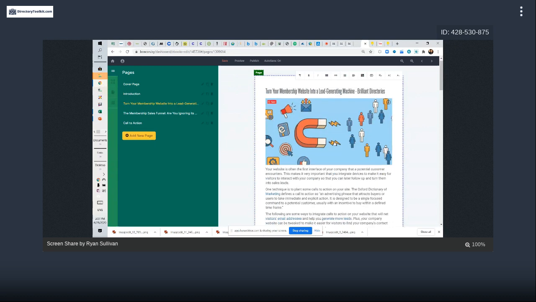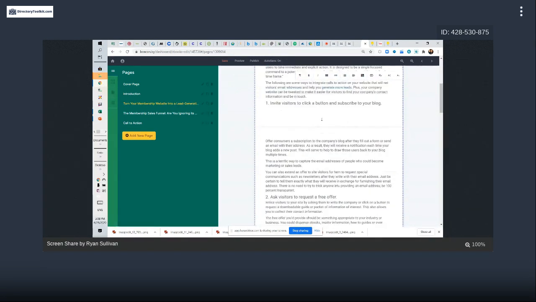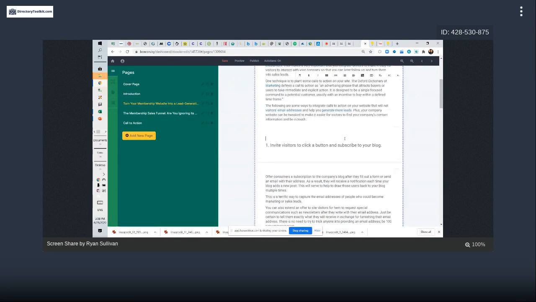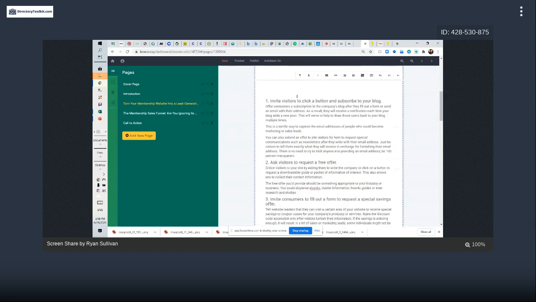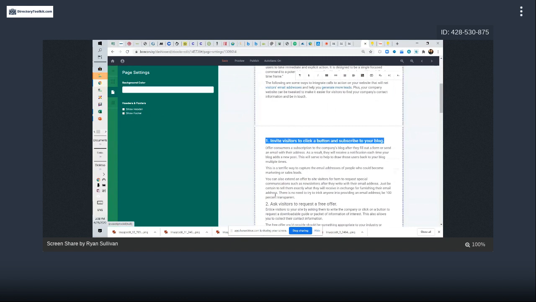So it already pulled the image. And here's all the content from their blog. You see, obviously, it doesn't necessarily line it up, so you may have to play with it a little bit to try to get the content on the next page just so that lines up. Maybe you want that bold, so you just highlight that. Again, just edit this on the fly. Just make it look nice.